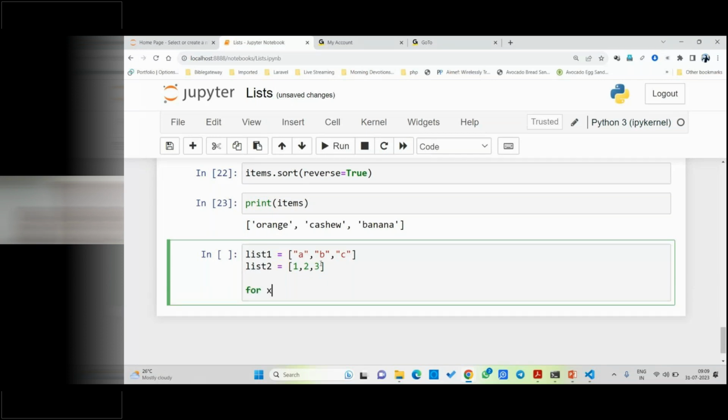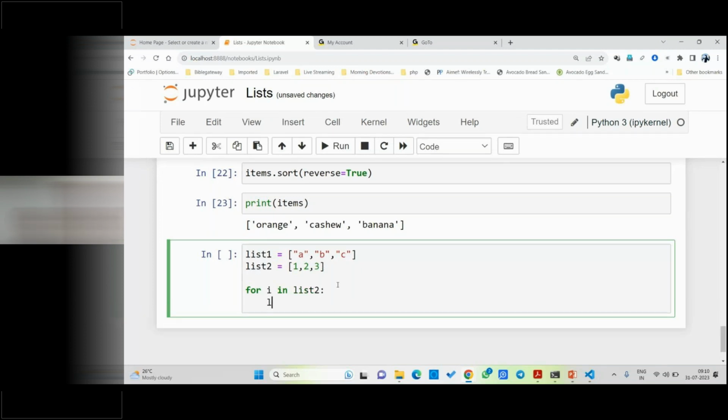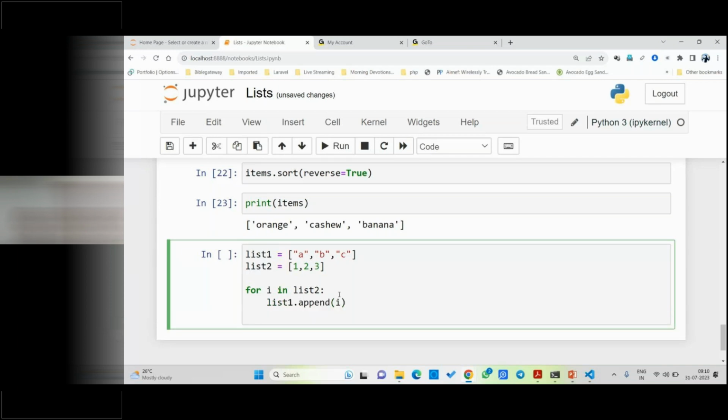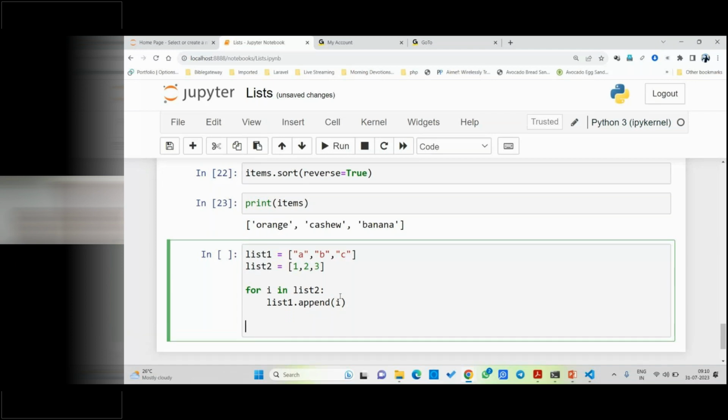For x, or any variable, for i in list 2, list 1 dot append of i. Print of list 1.